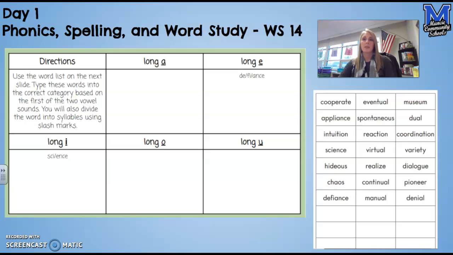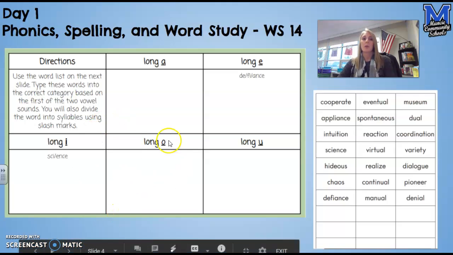You will open this activity in Schoology. Once you have opened this activity, there will be two slides. The first slide will have your word table, and the second slide will have the words that you are going to be using. You will be looking at these words to decide where they go in the table.